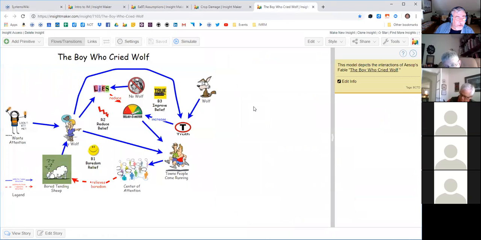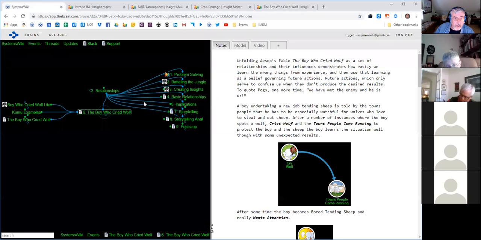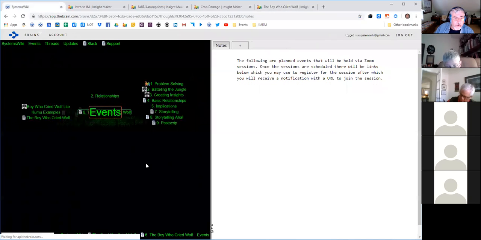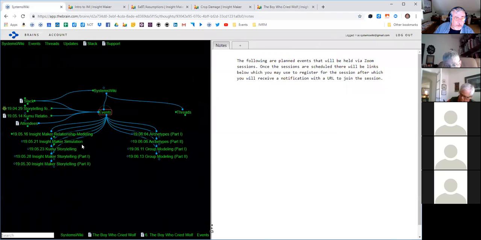Next week, what am I doing? I can't remember. Events. So next week I'm doing Insight Maker simulation, then I'm doing Kumu storytelling, and then I'm doing Insight Maker in two parts, because one part is just to talk about the qualitative aspects of unfolding a qualitative model, and then I have to talk about how you use the scripting to actually do simulation models.